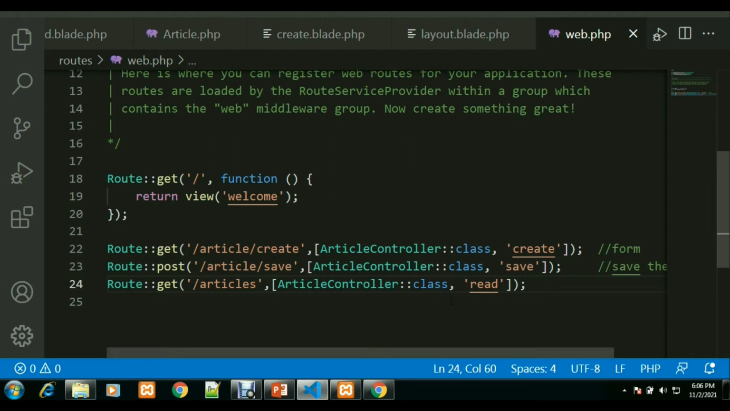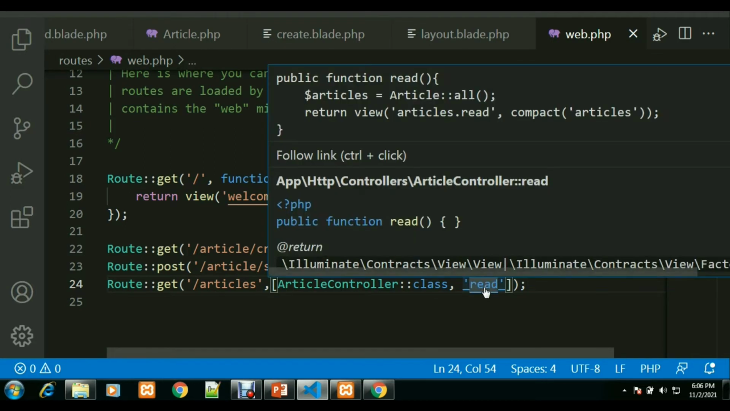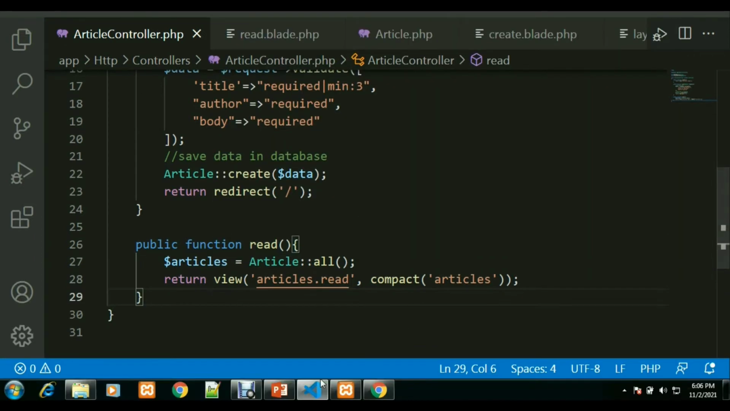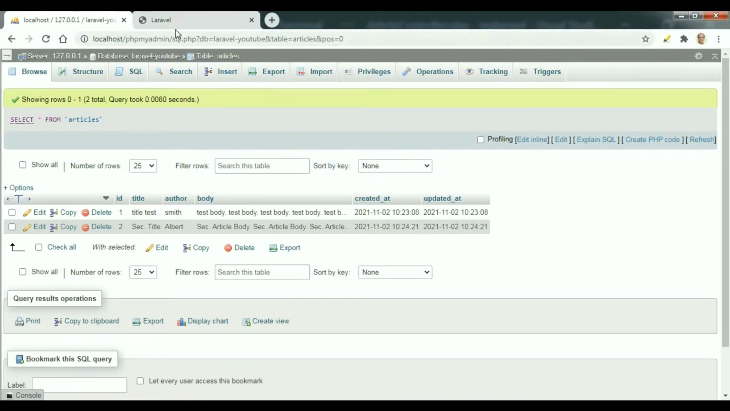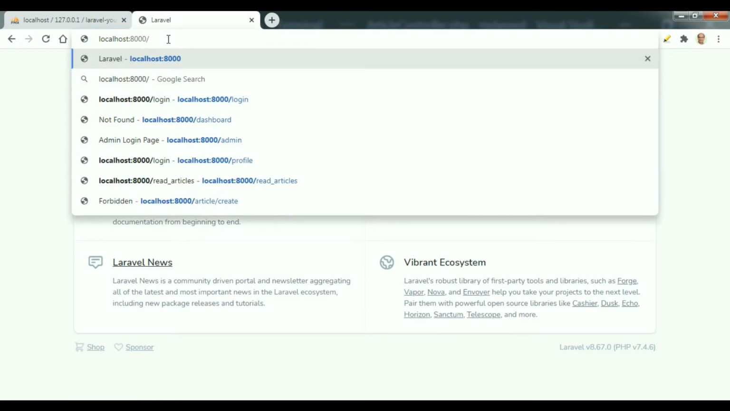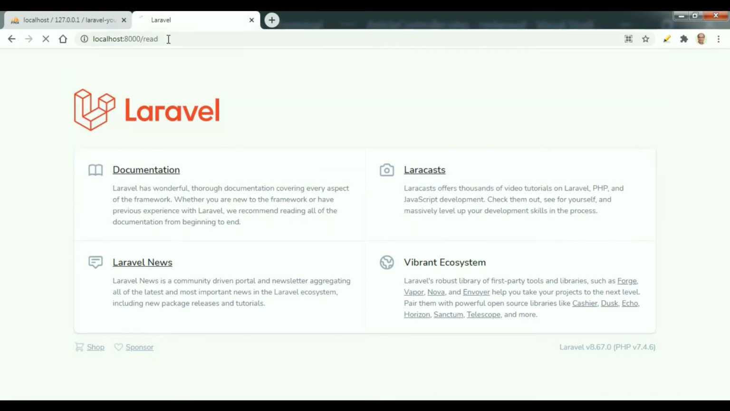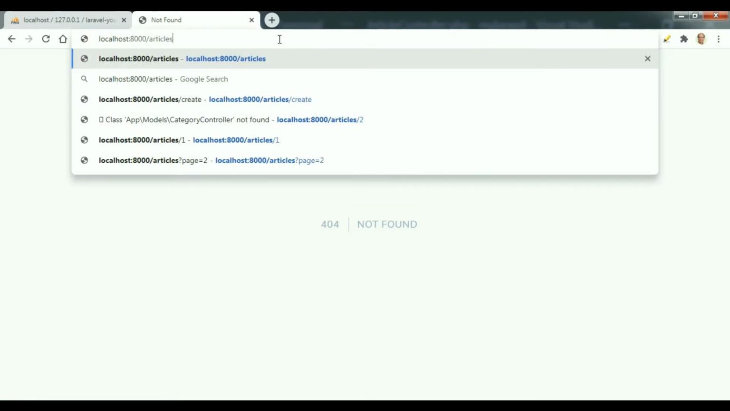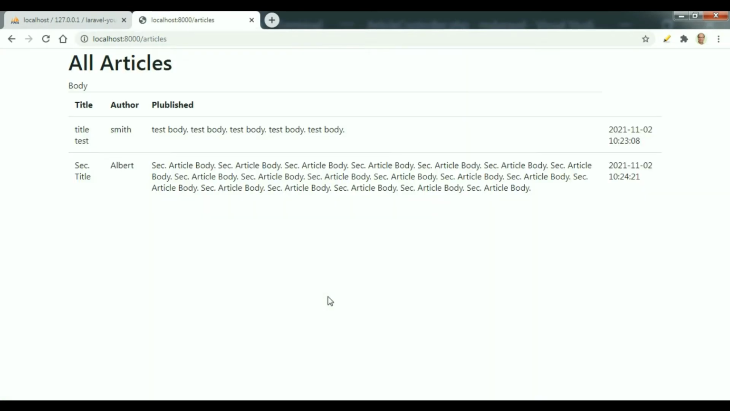Now this is the function I have. You go to this. This is my function, and file save. Go to the browser again, and here this is my local server slash read. And if you see read is not found, slash read articles, sorry, it is articles. And if you see, it is showing the articles here.